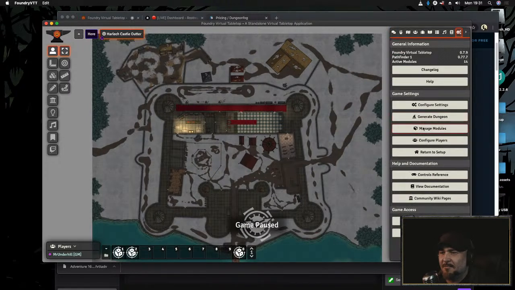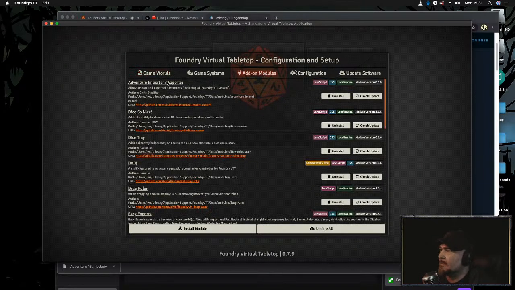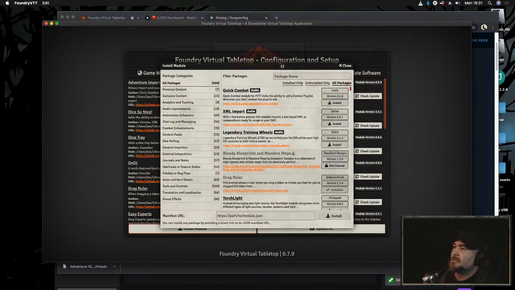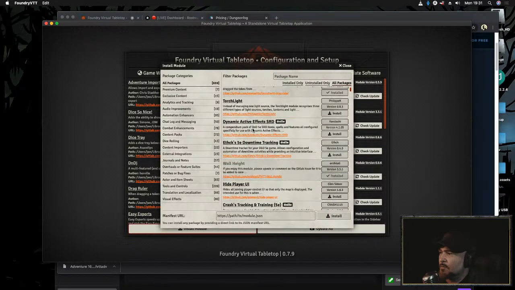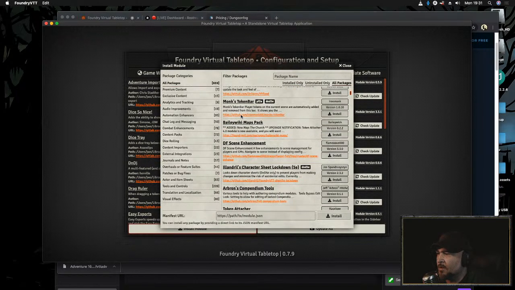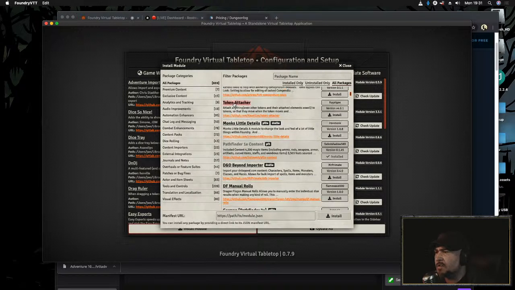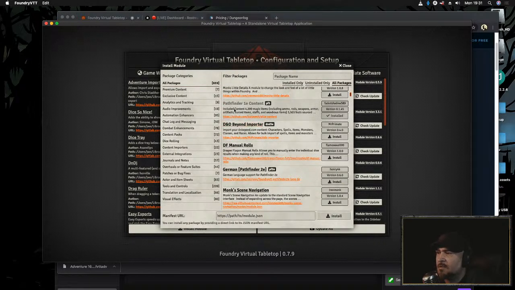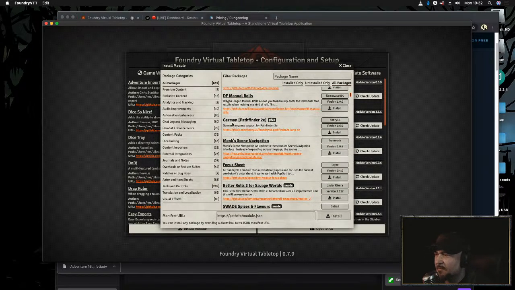Let's see, what other modules can we get into? Let's go back to setup here. One of the things I just installed on our game server is the token attacher, which was just updated. I wanted to take a look at this. Let's install that. And Monk's Little Details. Unfortunately, it's Pathfinder 2E and 5E only. So, keeping with the system agnostic theme, we're not going to do that.